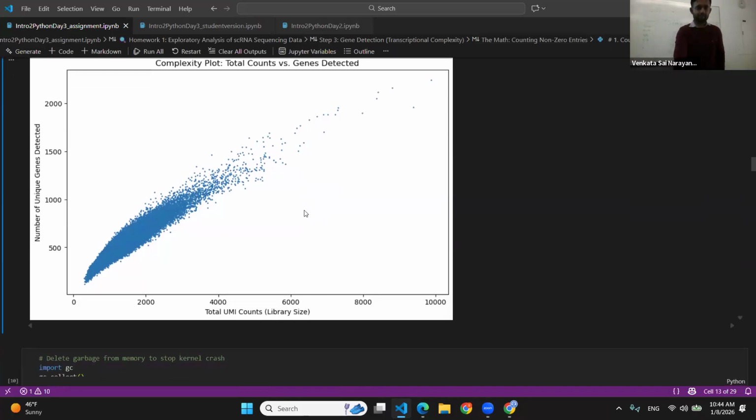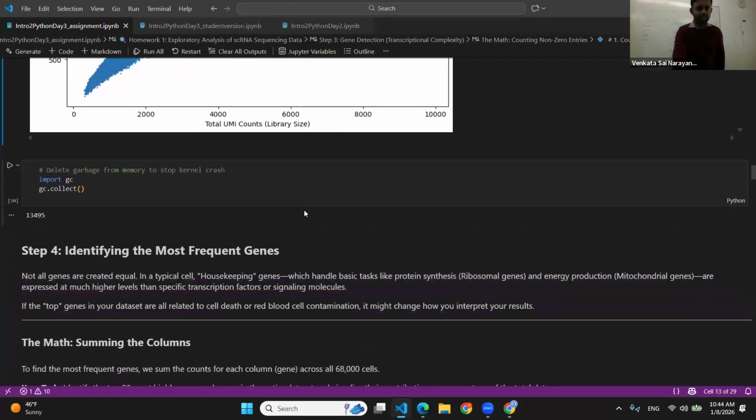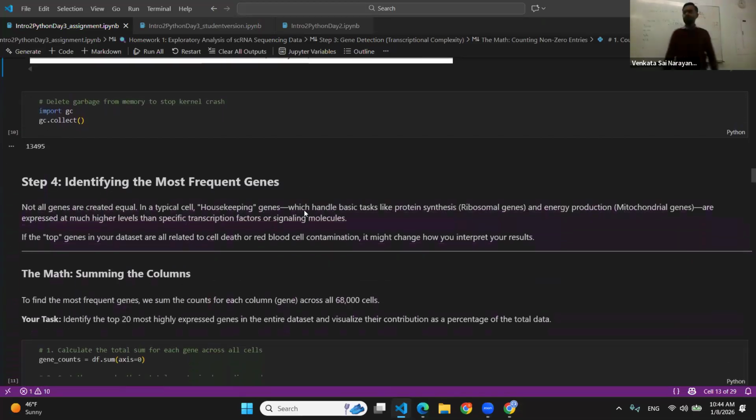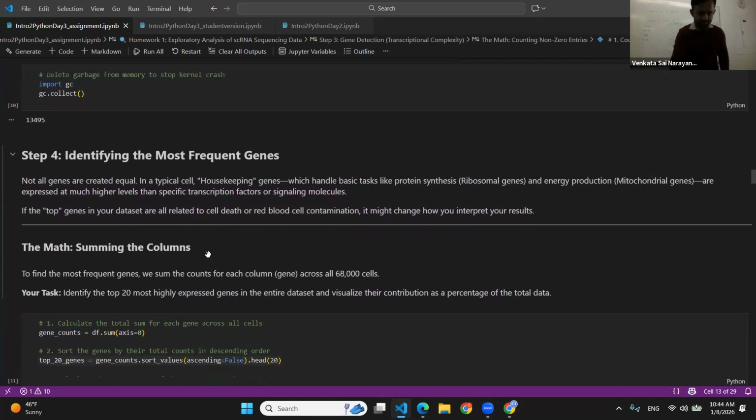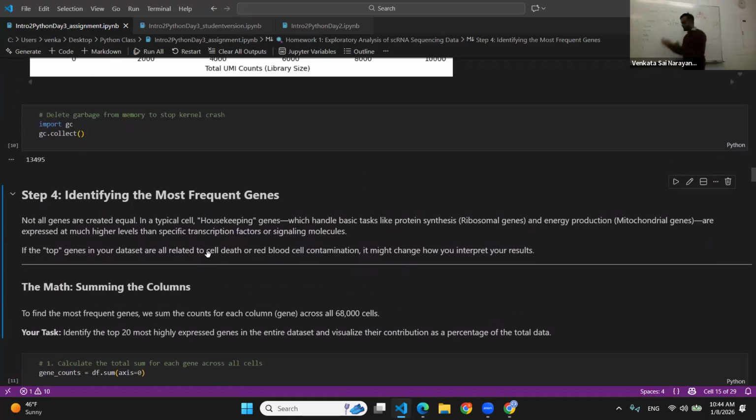Okay, so maybe we can move forward. Be a little careful, apparently, when you use the garbage collector on Colab. For some people, it's just crashing everything. But I unfortunately have to do it on my computer because I don't have that much RAM. So another thing that you could do is look at the most frequently expressed genes.